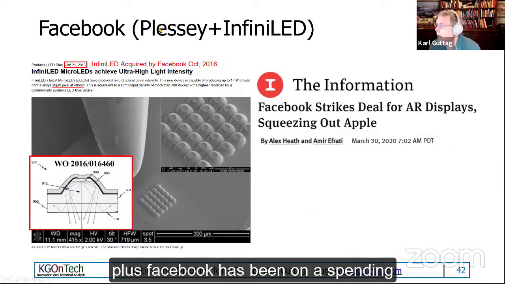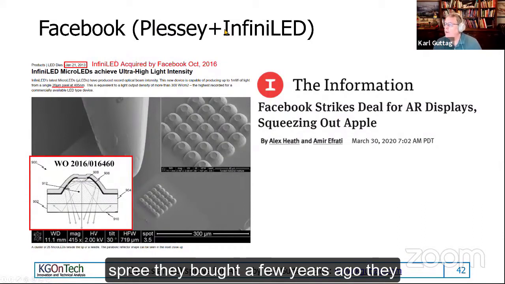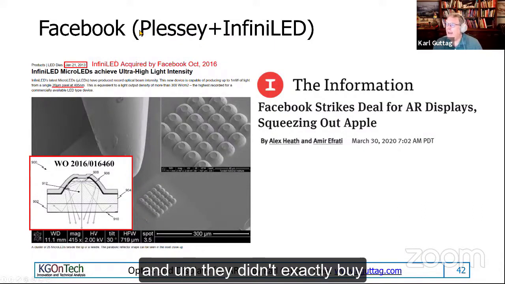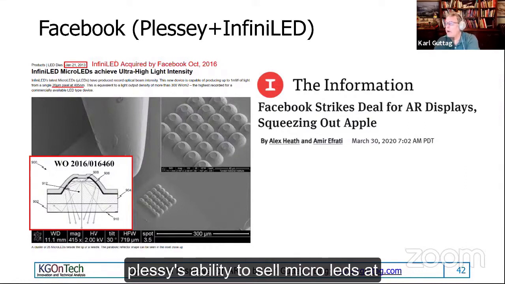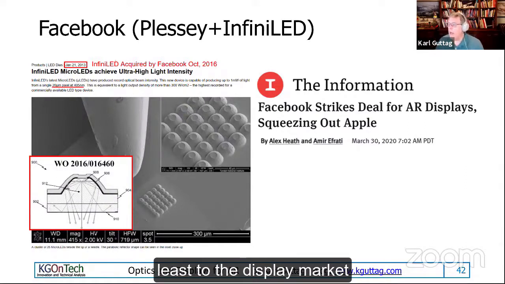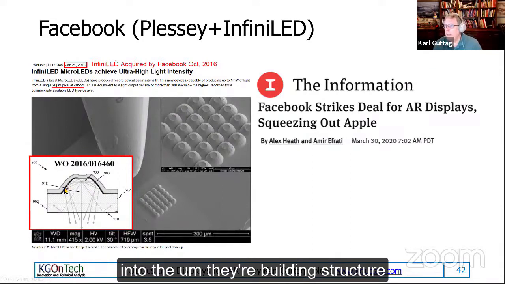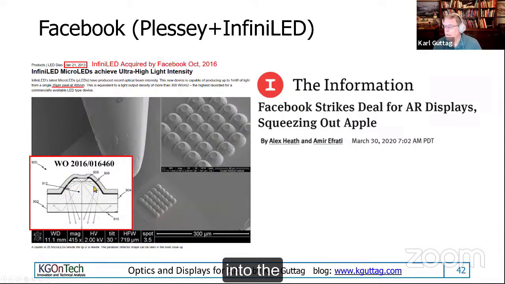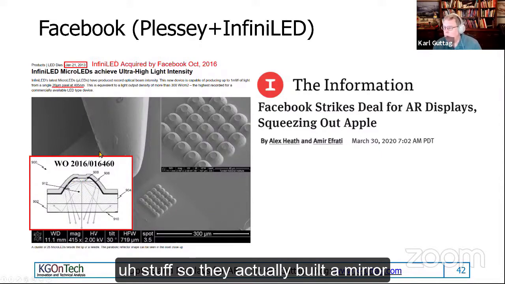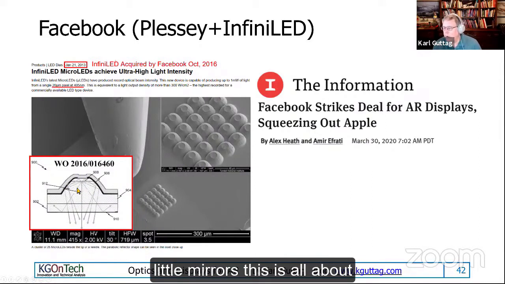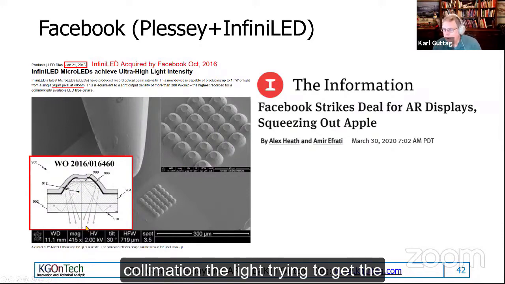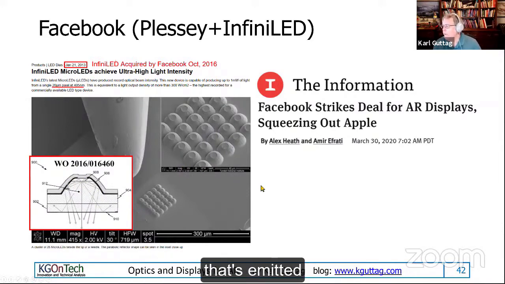Plus, Facebook has been on a spending spree. A few years ago, they bought InfiniLED, and they didn't exactly buy Plessey, but they locked them up. They've locked up all of Plessey's ability to sell micro LEDs, at least to the display market. Remember I talked earlier about building structure into the silicon substrate. They actually built a mirror in InfiniLED. They were building these little mirrors into the substrate. This is all about collimation of the light, trying to get the nits up for the given amount of light that's emitted.